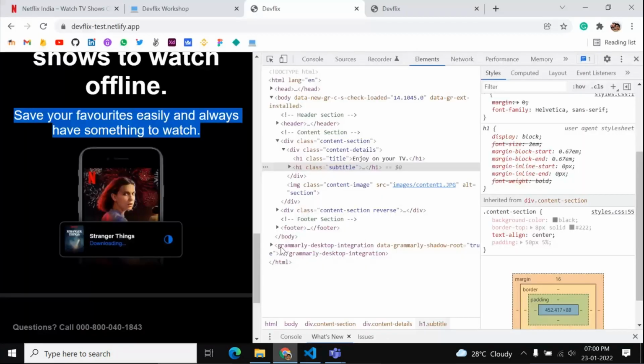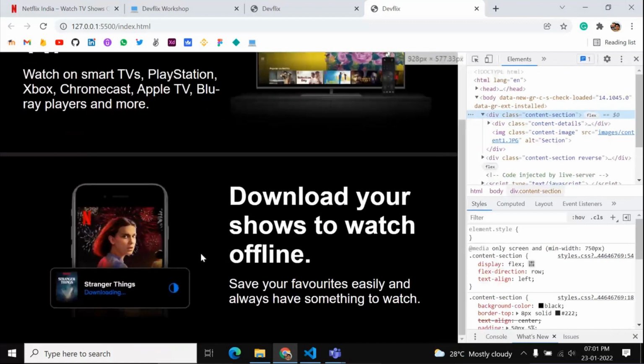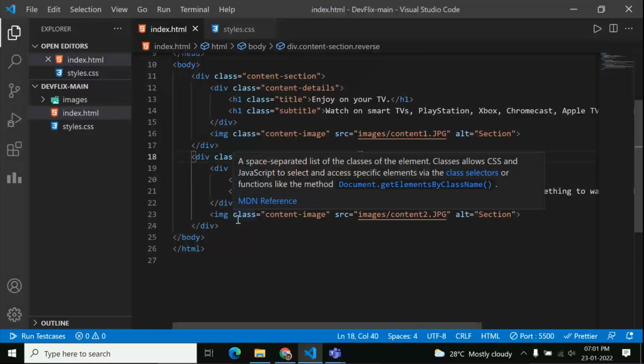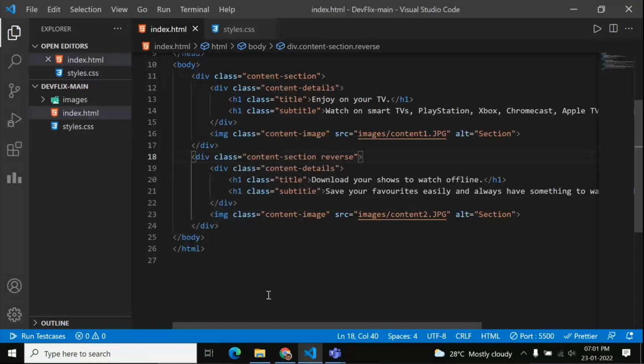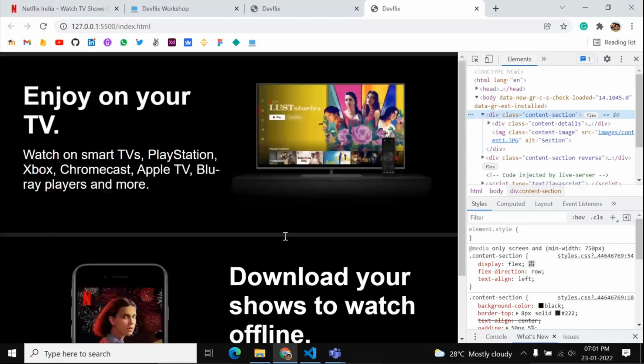So if I save this and change it to desktop view, you can see that now our image, which was present as the last element of our content section div, is displayed first here because of the flex direction row-reverse. And I guess that's it. We have completed our content section for this Netflix landing page.